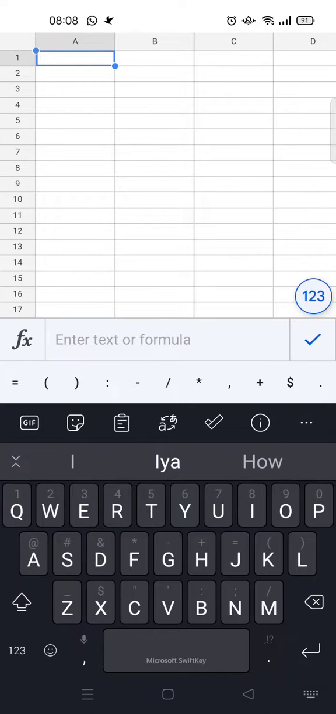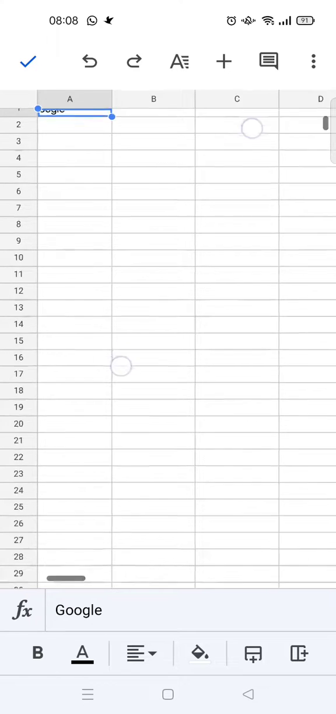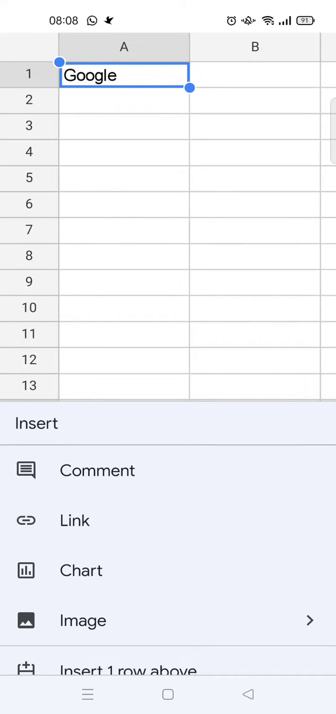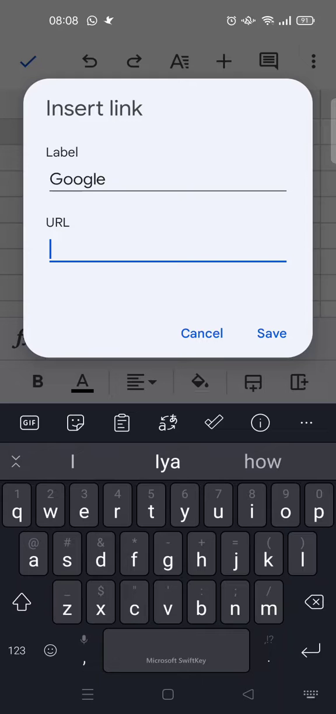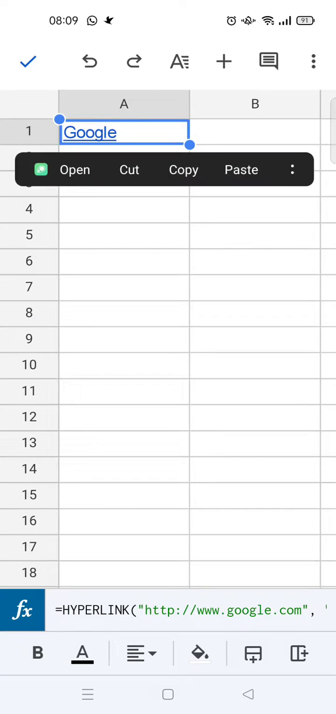Okay, so I'm going to just click on Google, for example, and then what you need to do to add a link on the cells is just click on the cell and click on the plus icon, and you'll find the link option. Just click on that, and here at the URL tab, you can just type in the link. So for example, www.google.com. Okay, when you're done, just click on save. Okay, so just like that, the link has been inserted in the cell.